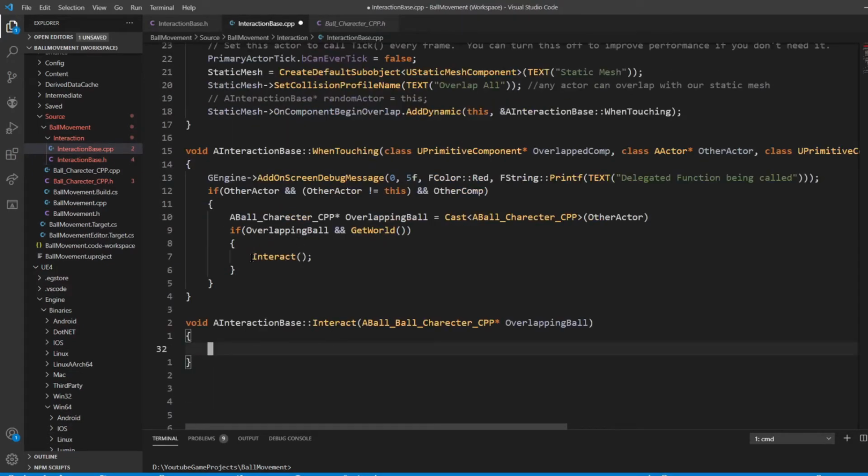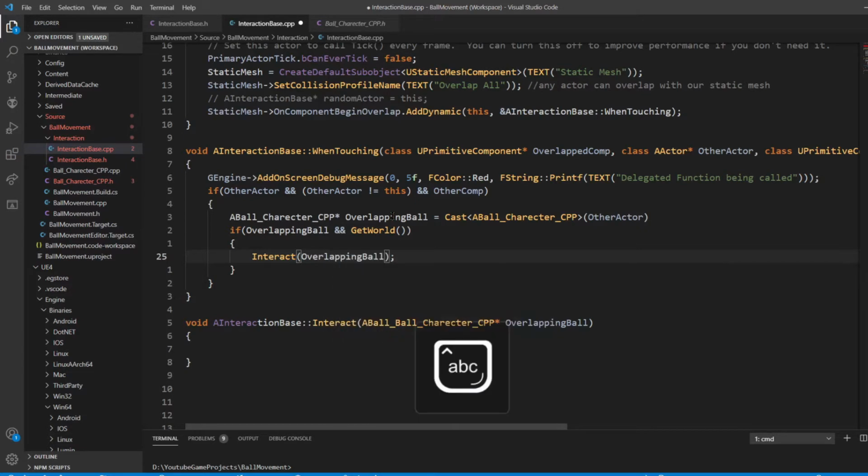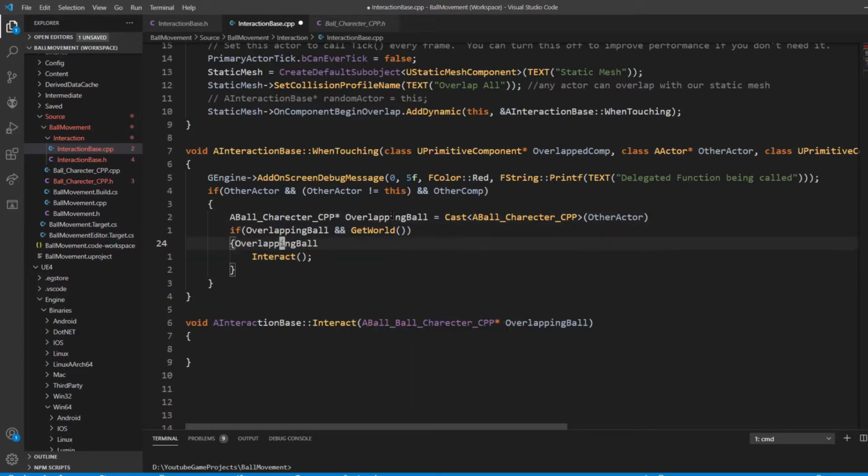Okay, so I have this interact. It's going to interact with a ball character, so I'm going to pass that in here. Let me just copy it. Okay, so we have our overlapping ball. And from there, just really quick, cast it to see if the thing we're casting it to is in fact a ball. If it is, then call this code. That's all this translates to.